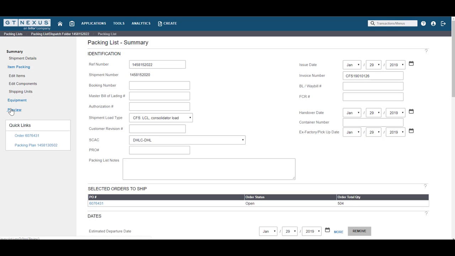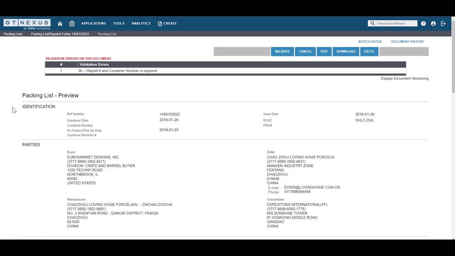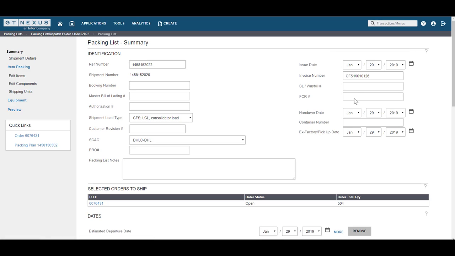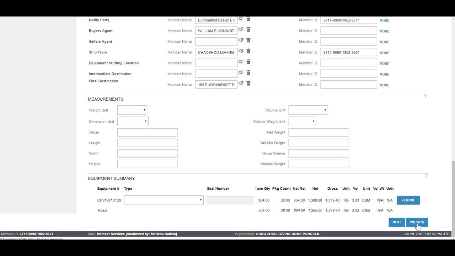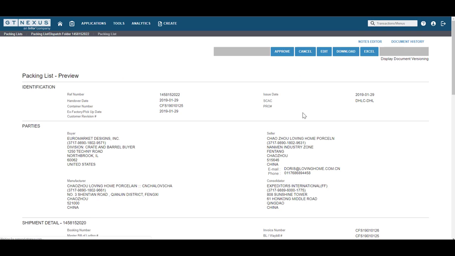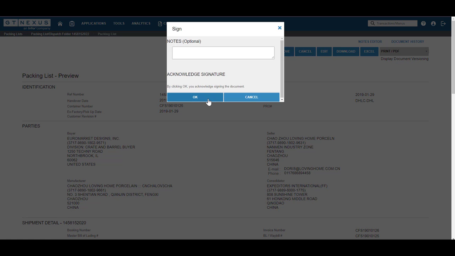Again, if we go ahead and preview this and try to approve it as is, our system will automatically let you know that your BL or waybill number is missing and your container number is required. So we're going to click edit and enter that information. Again, I don't have a BL number, so I'm just going to use this number right here. And the container number, I'm just going to use that number right there. And again, I'm just going to go down to preview. And now I'm going to be able to approve. So I'm going to click approve and send off my ASN.